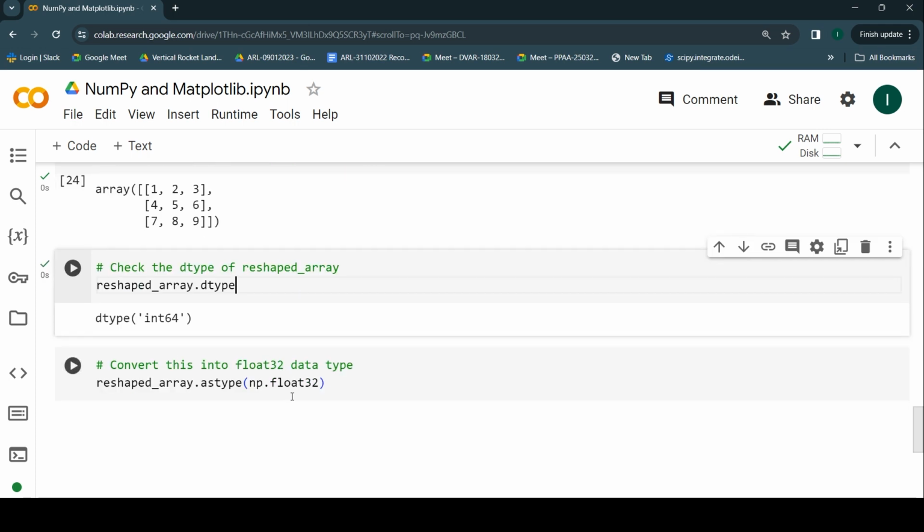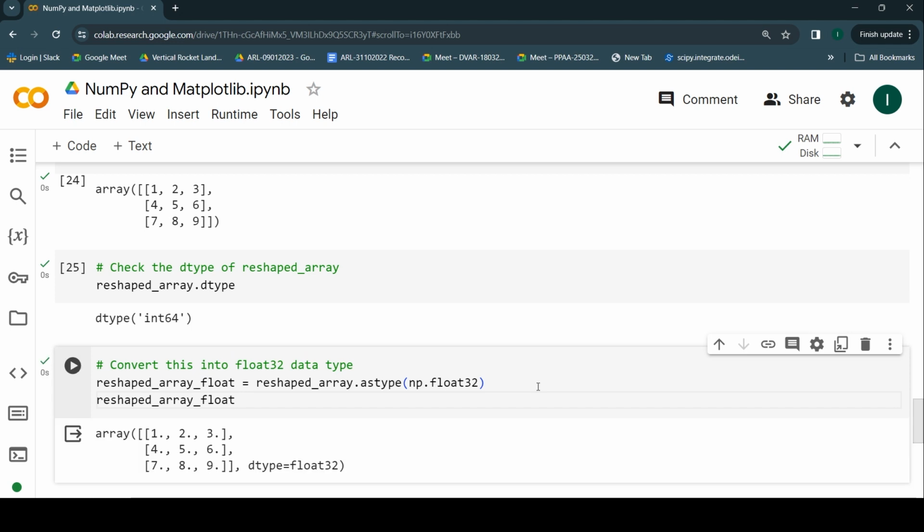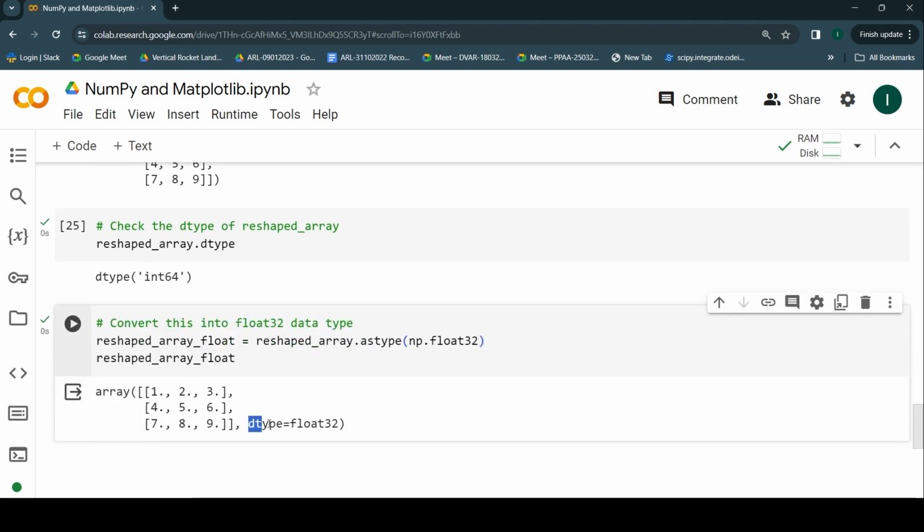Now I'm going to convert it into np.float32. So let me just say reshaped array, but it's going to be float now. This is something that I'm just naming, and I'm also going to copy it and paste it to see how it's going to look. And you can see that the data type indeed is float32 now, right? You can also go ahead and check this dot dtype just like how we did above, and even that is fine. You can see that it's now float32. That's the magic of this astype.